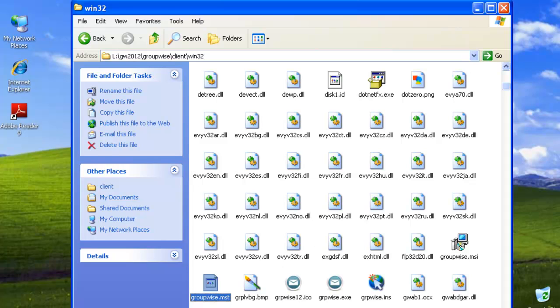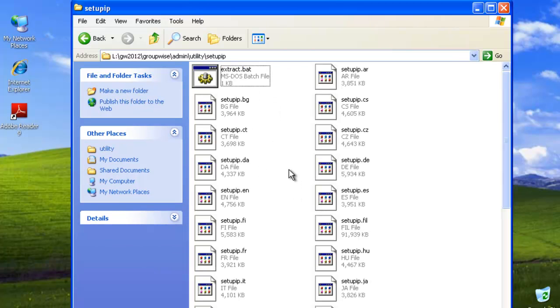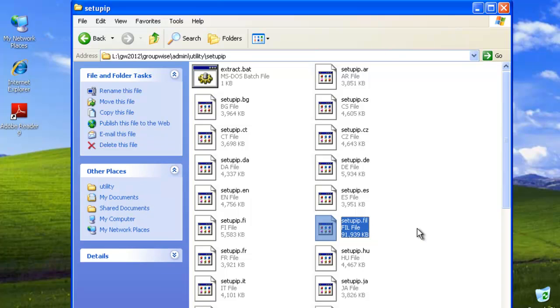In order to use ZCM to distribute the GroupWise client, they've made some changes in some of the files that we have. So what we're going to do is leverage the setup IP environment that we have available to us. So let me navigate up again to our GroupWise admin utilities. There's the setup IP folder. And what we have here, the setup IP fill file, is the complete client in a compressed format. What we now can do is leverage that file and upload it to our content repository for ZCM as opposed to the entire client directory.